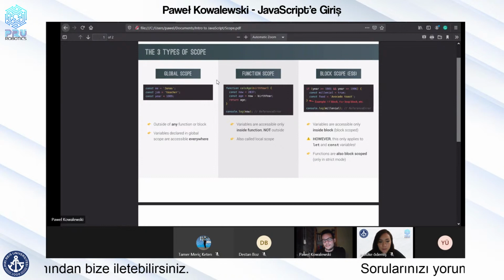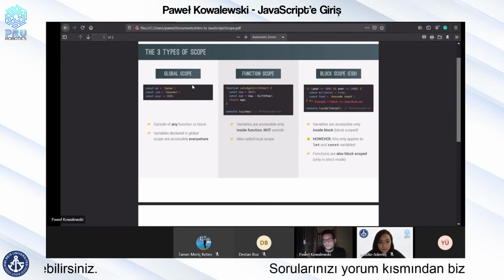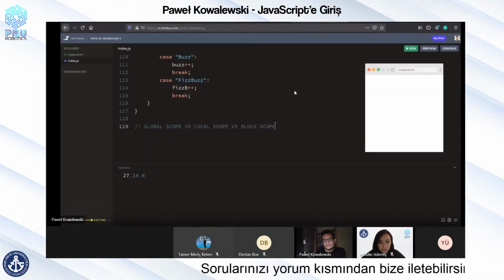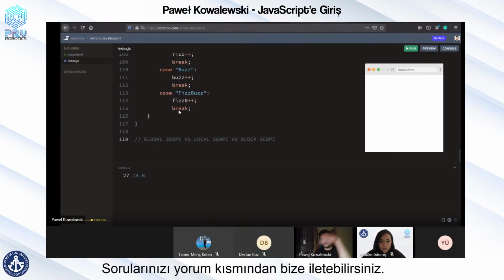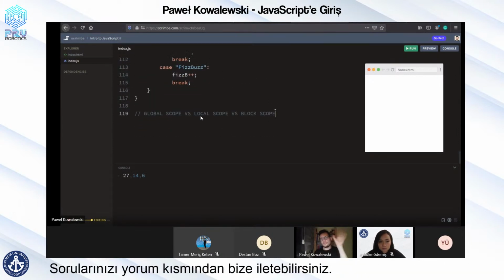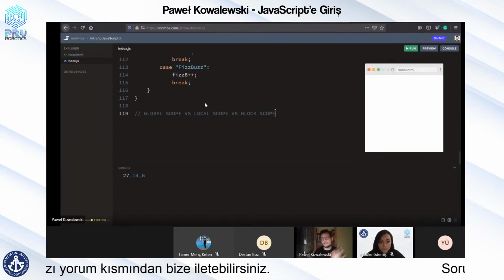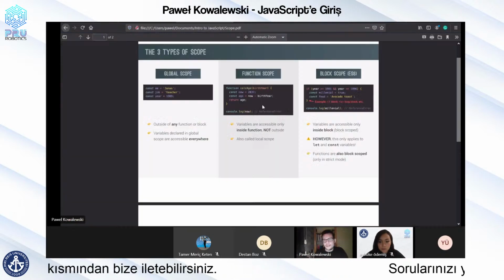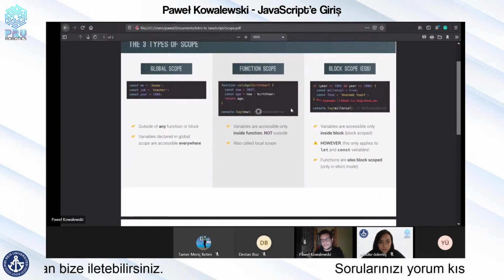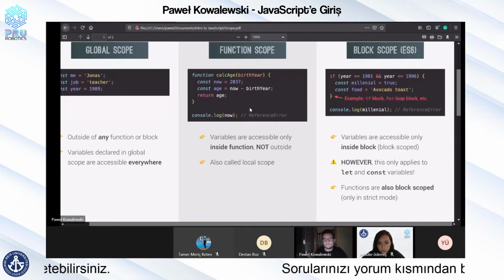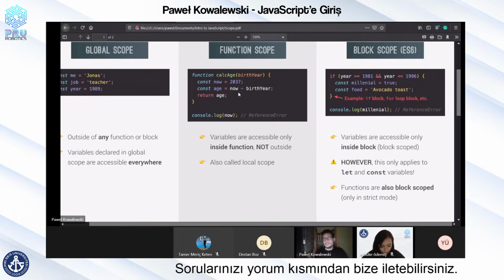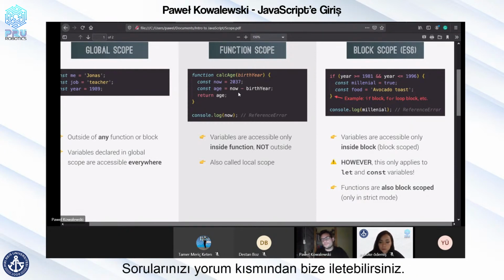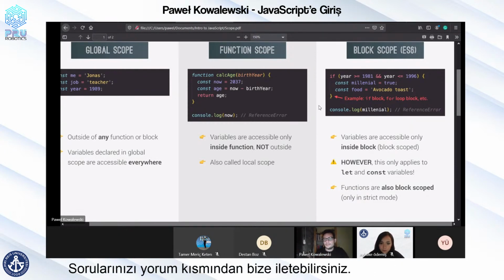So what is scope? In JavaScript, we have generally three types of scope. It is global scope. A global scope means that everything that is outside, let's say on the top position of the code, is visible everywhere in the code almost. We have also function scope, so something that is inside of the function. So those variables will be visible just inside of the function scope. It is also called local scope very often, and block scope.